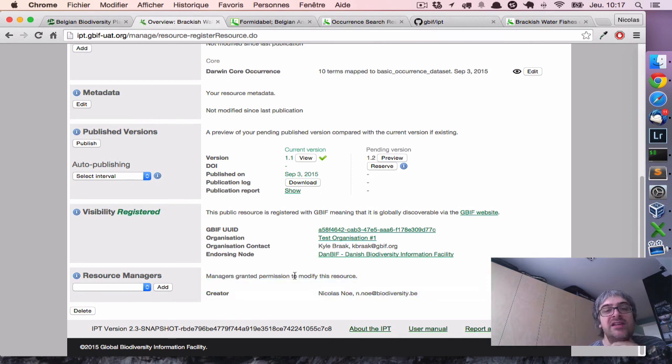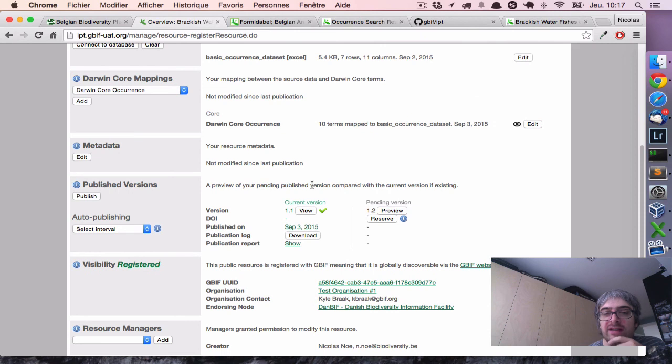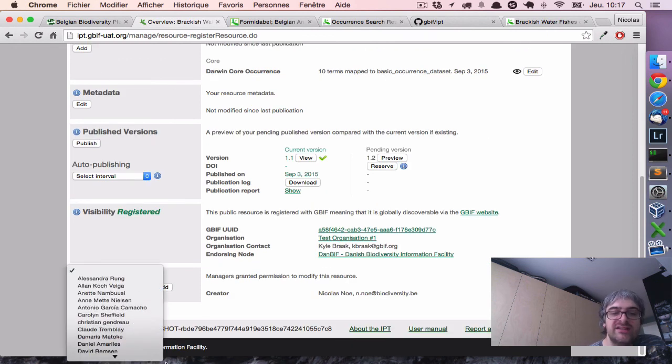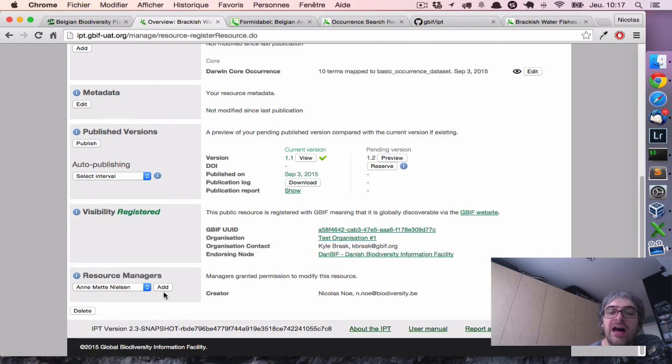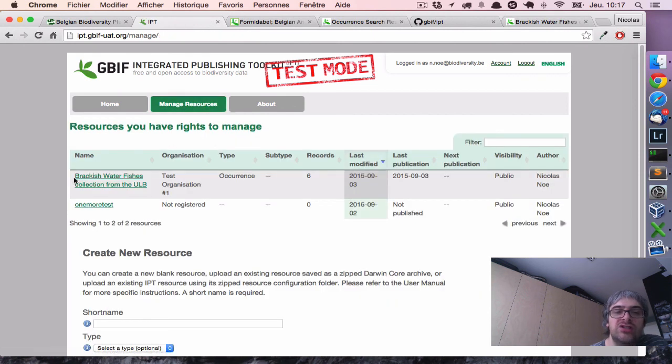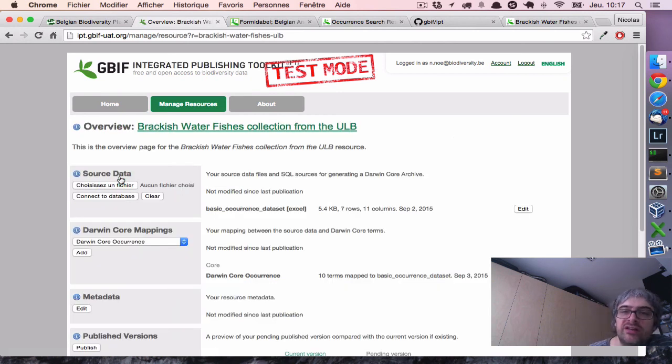For example, let's say you created the resource, you did all that, but it's one of your colleagues that should update it on a regular basis. If this person has an account on the IPT, you can just select the name of your colleague here, click add, and this person will have the rights to administer the resource, which means when he or she connects on the IPT in manage resource, he will see and he will be able to administer brackish water fishes collection from the ULB, just like we did.